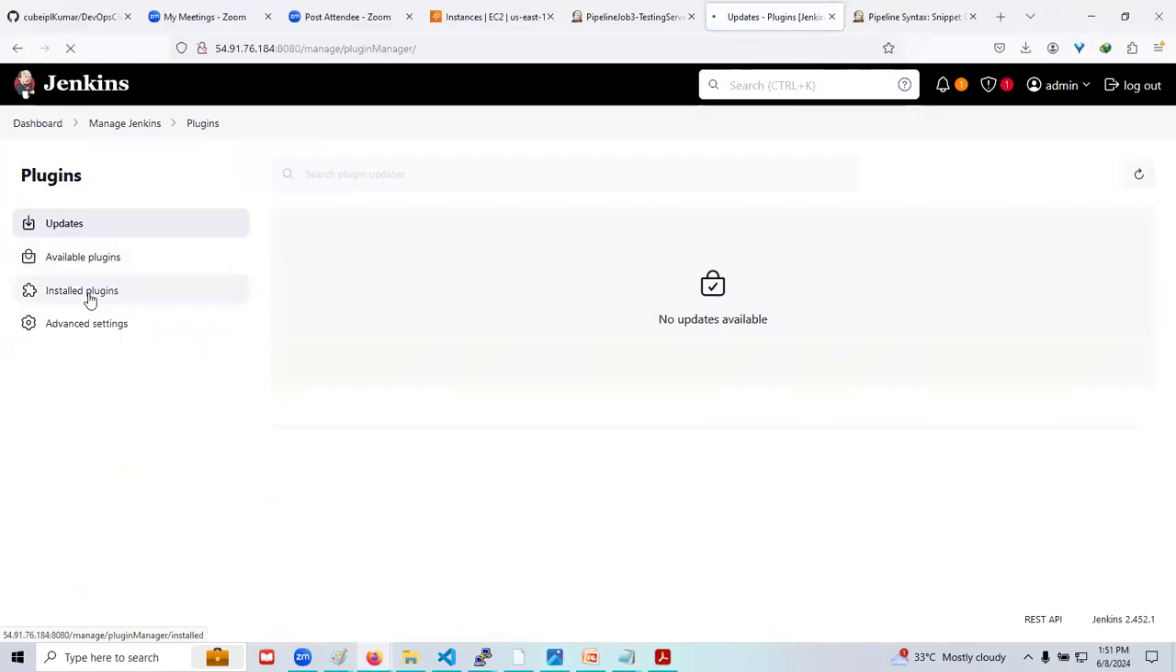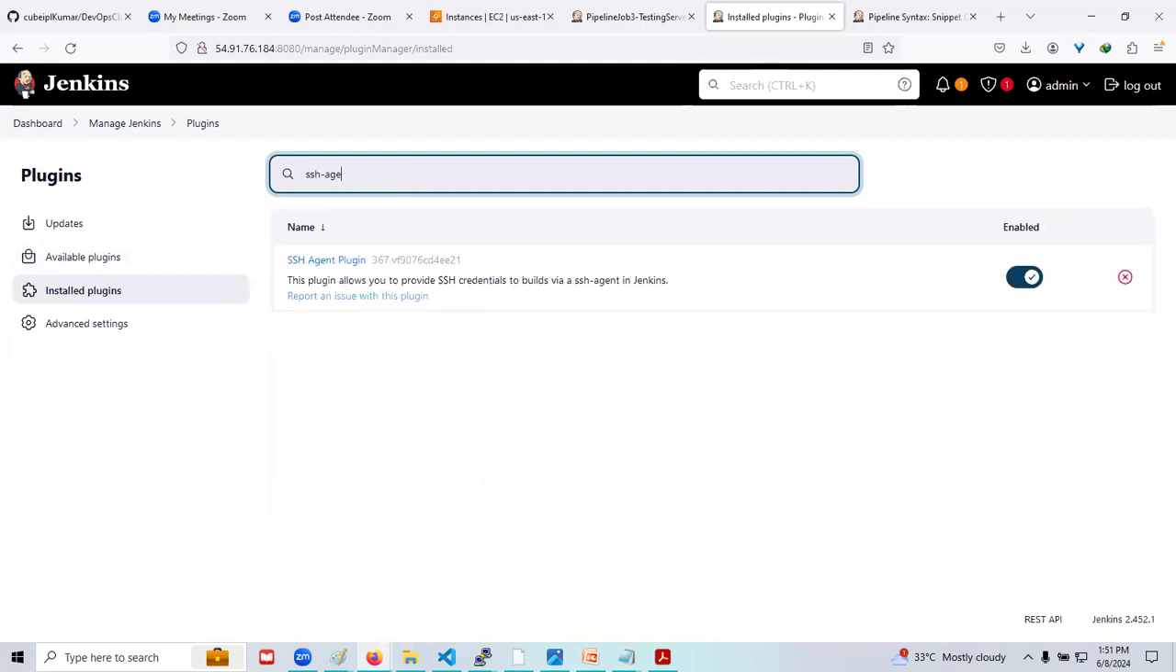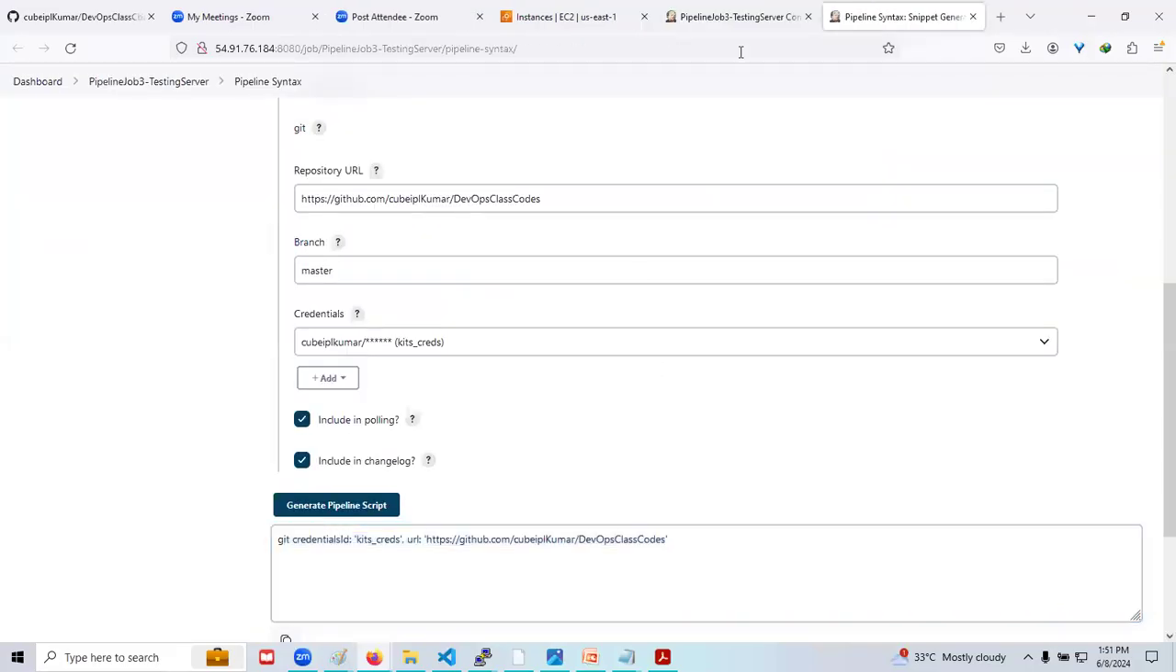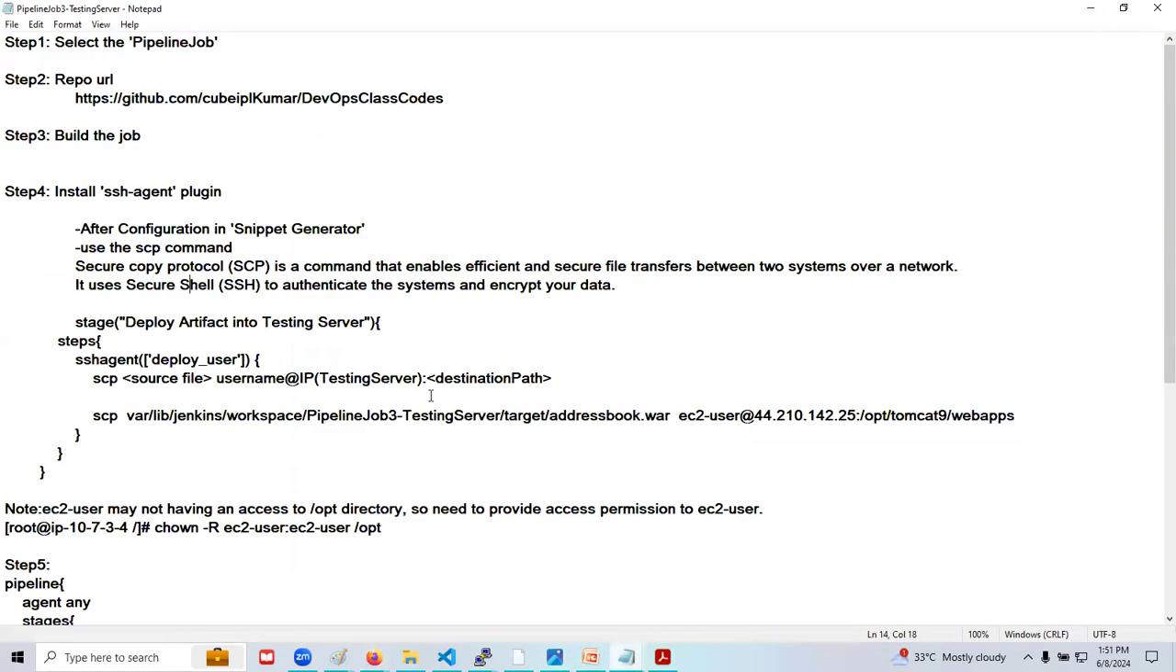I have already installed it, so it is visible in my installed plugins. But for you, it is visible in the available plugins. SSH agent. This plugin allows you to provide the SSH credentials to build via SSH agent in Jenkins. So after this plugin is installed, now here you are going to be using the SCP command, guys.